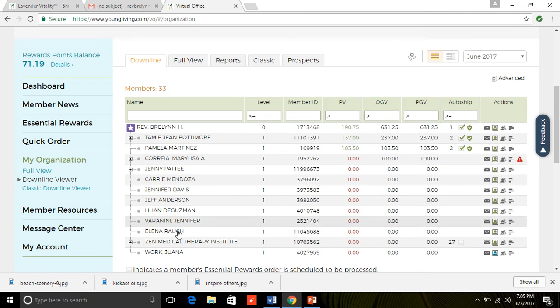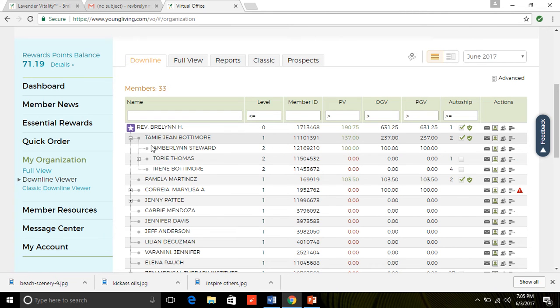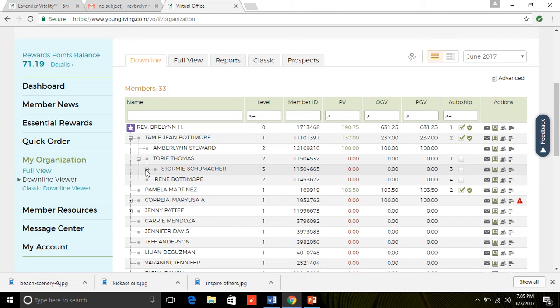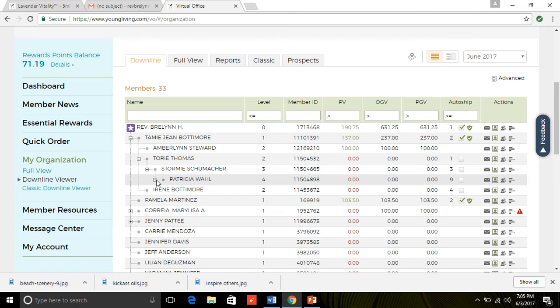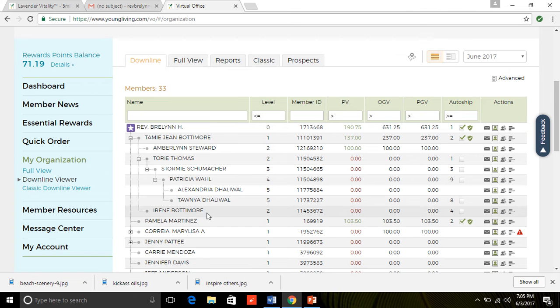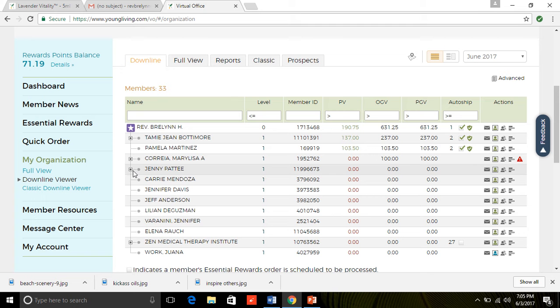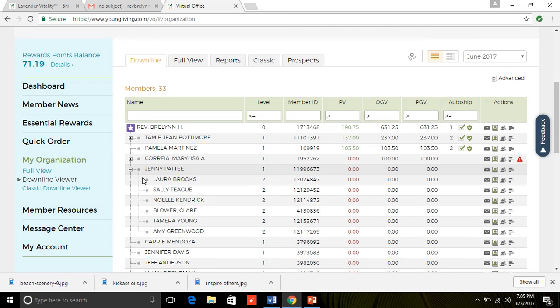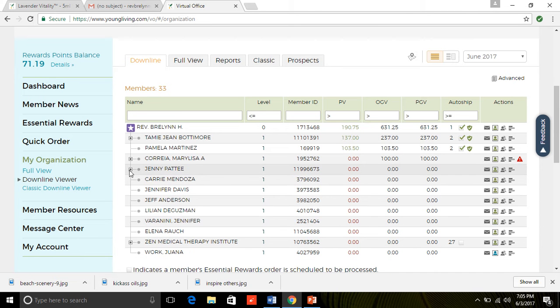And then there's other people who are on here. So if you see this little plus sign right here, it means, if you click it, that they have an active downline. So we can keep clicking and keep clicking and see this person's entire downline, right? You can do that here too, with any of them, and see that person's entire downline.